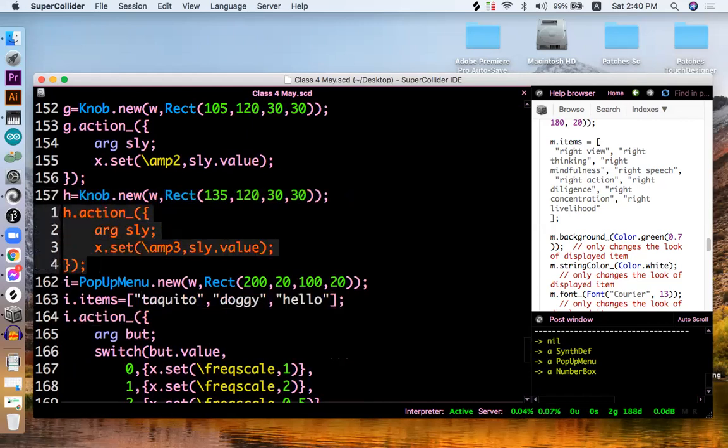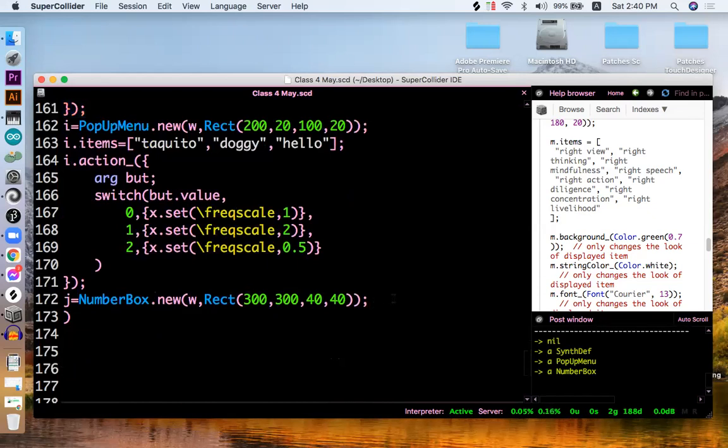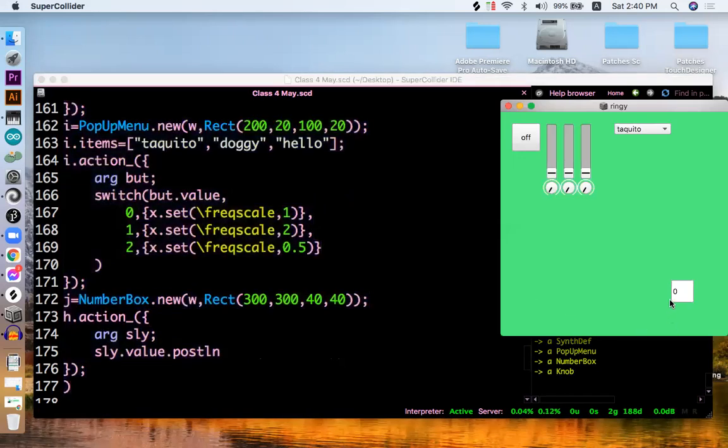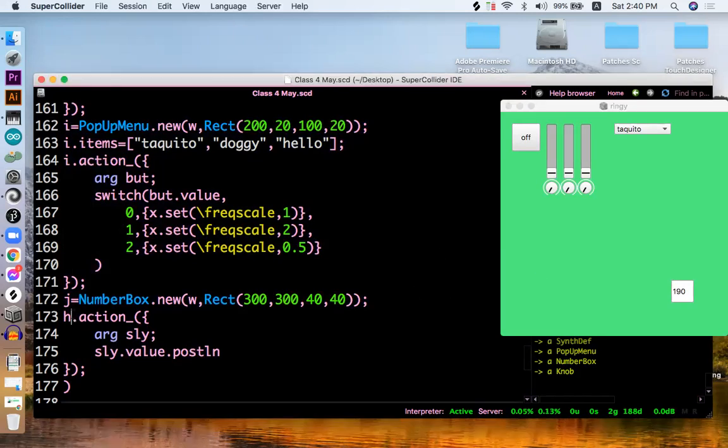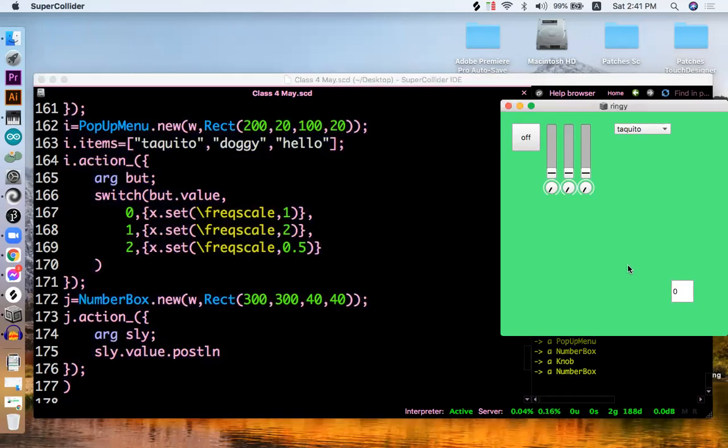So for example, if I would put here slide dot value dot post line. Focus. Sorry. And there you go. It's posting the value, right? It's pretty cool because I can just put my mouse and control it, like scroll it down, or I can manually put whichever I want.